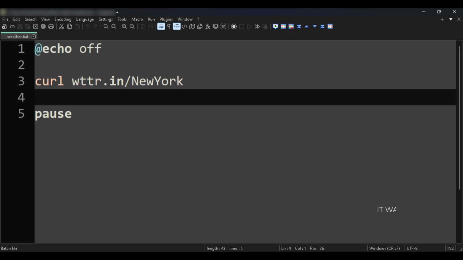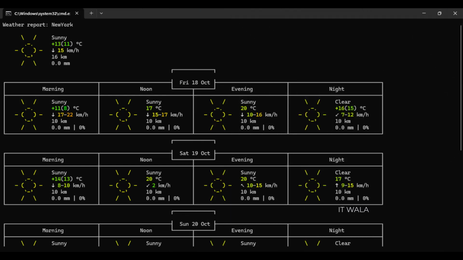Let's check again. Now we are seeing the weather report of New York City.